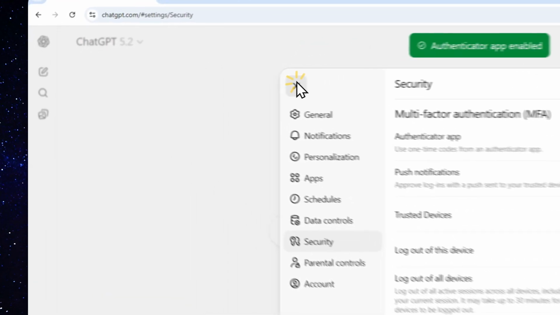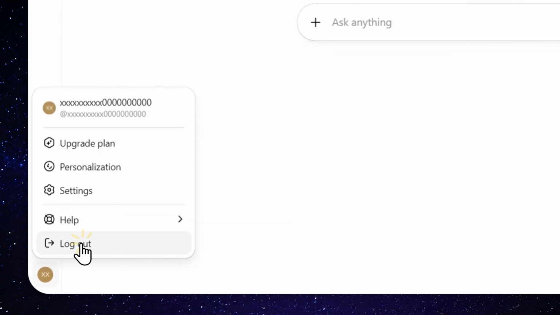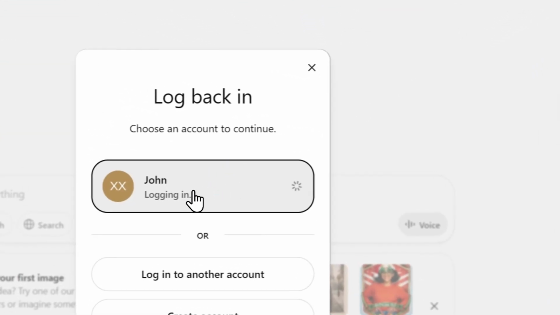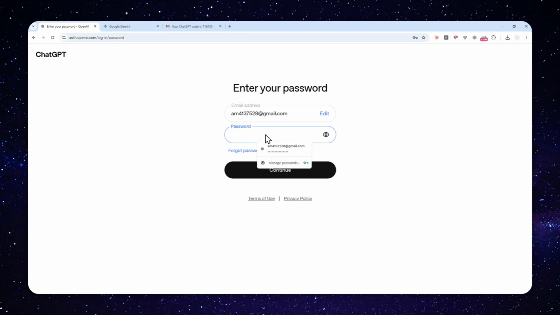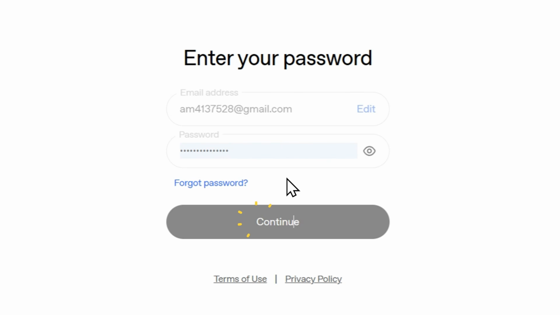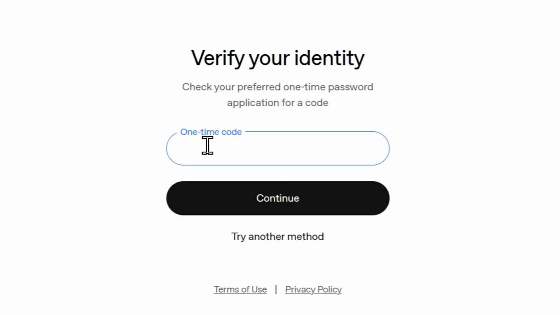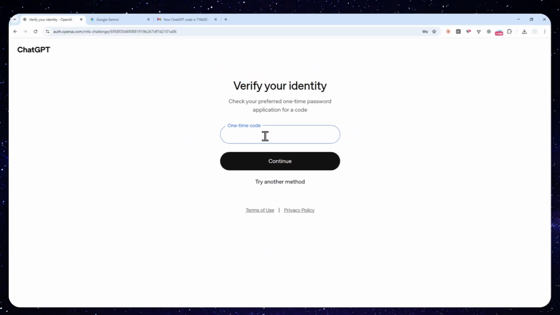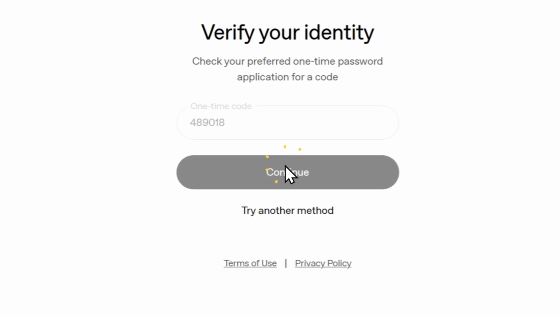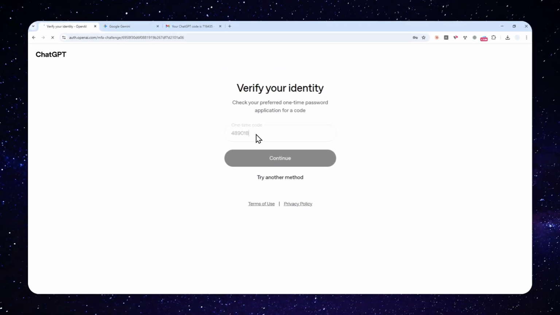Now, let's say I want to log out from my ChatGPT account. This time around, it will ask me to log in with my username and password, and after that it will ask me for the number shown in the Google Authenticator app. So you'll see that it asks me for the one-time code in the Google Authenticator app. That's why this feature is highly recommended to be enabled, because it will secure your account from unauthorized access. Okay, let's continue and just wait for it.